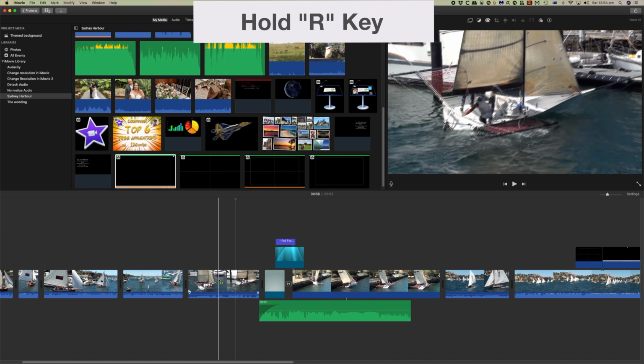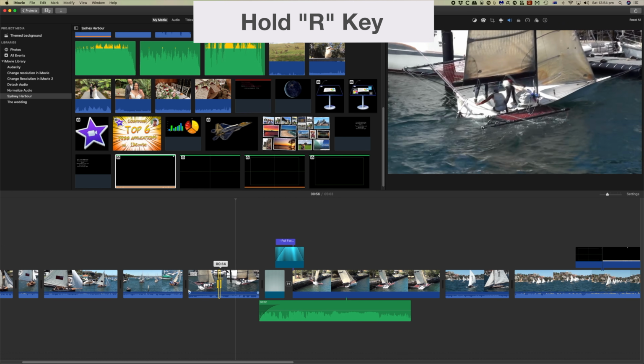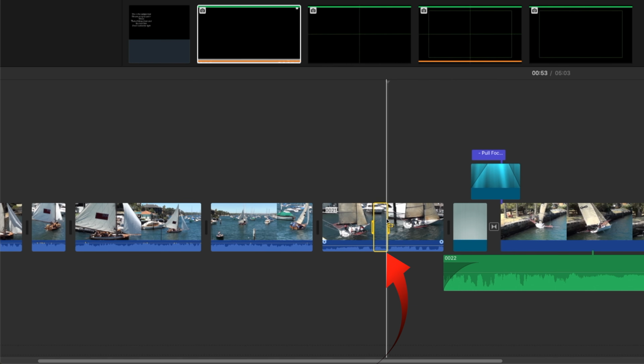So if I hold the R key down and select that as a range, and then just click on the line here, I could reduce the audio just within that range, so that now when it plays, there's no audio there. When we deselect the range tool, you can then adjust those keyframes that have been produced to fade in and fade out of the change of audio.